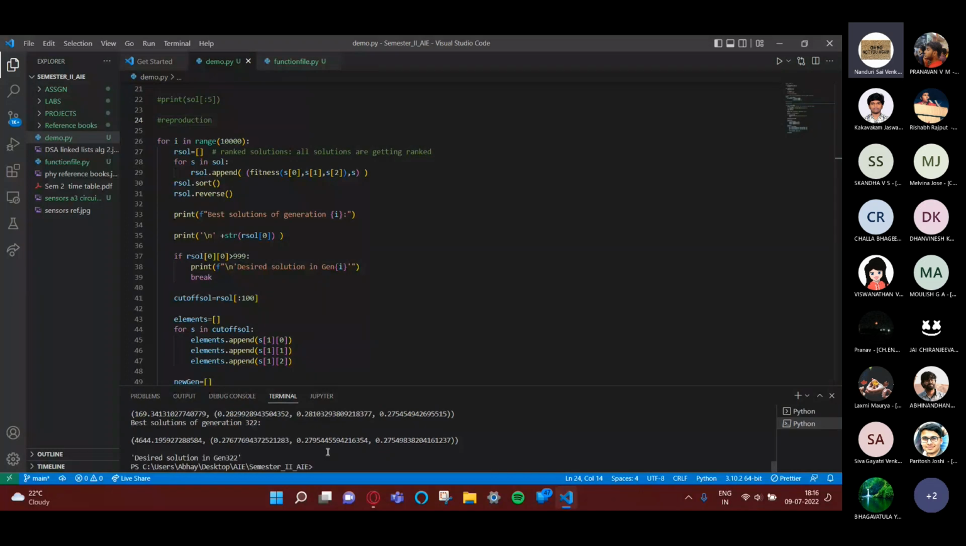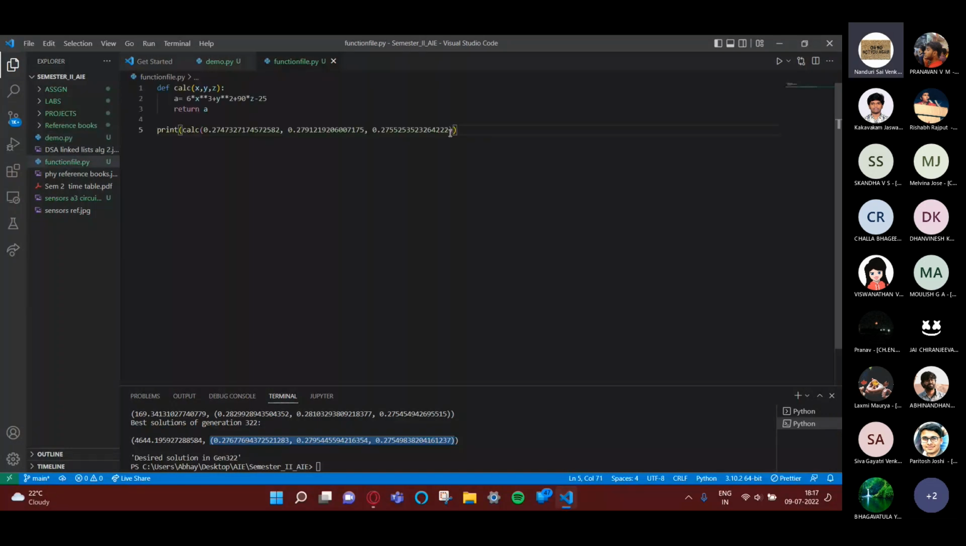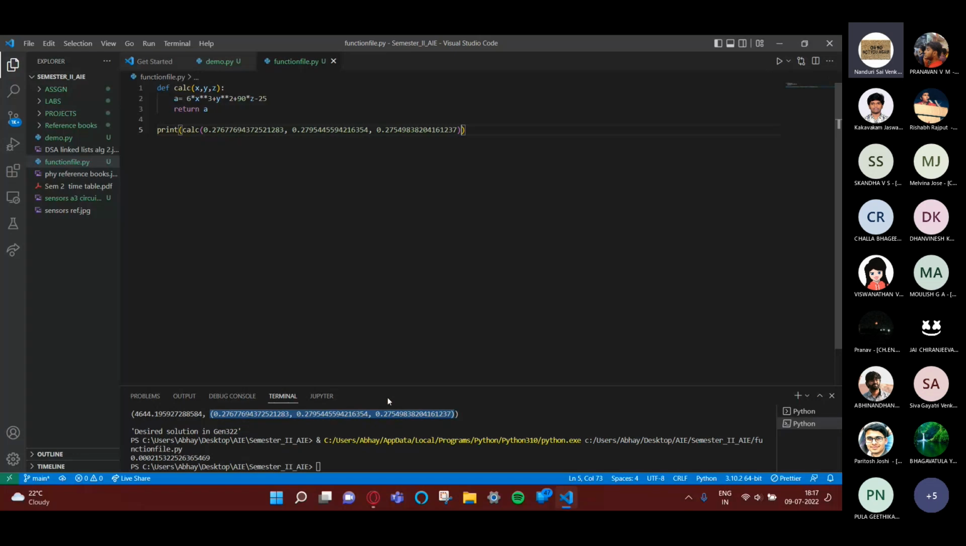it will start, and at generation 322 it has found the most desirable solution. I'll just copy this, and we'll check if it is working. Here we'll check it. As you can see, the answer is close to 0.